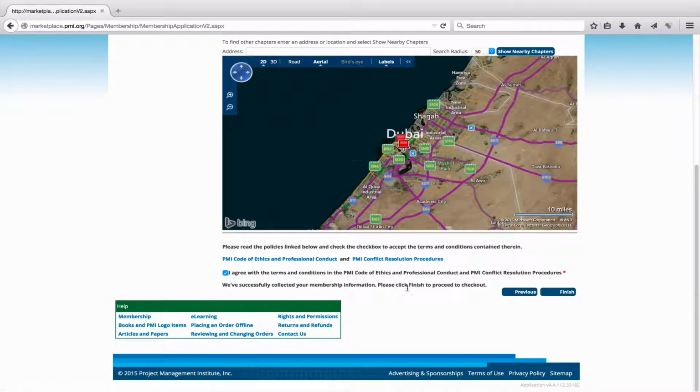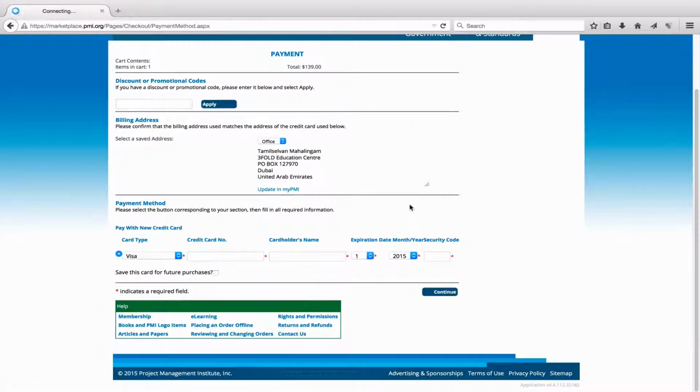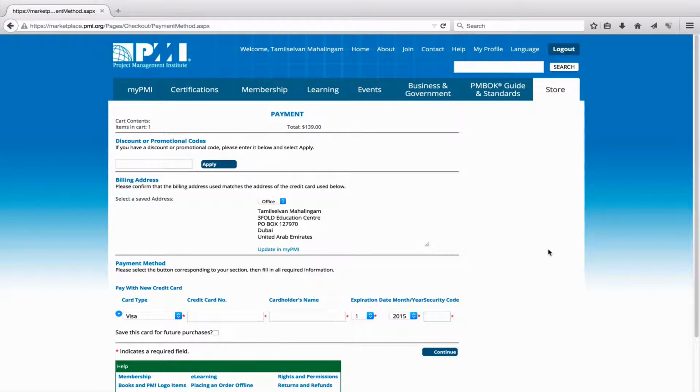And you need to agree with the terms and conditions of PMI. If you'd like to see the PMI code of ethics and professional conduct, you can click it and see them. But I'm going to skip this one now, and I'm going to finish this page. Now this will take you to the payment page where you need to use your credit card or debit card, with your Visa, MasterCard, or a different card type. Type in your card number, the card holder name, expiry date, as well as your security code. And once you enter all of it and click continue, you will instantly become a member of PMI.